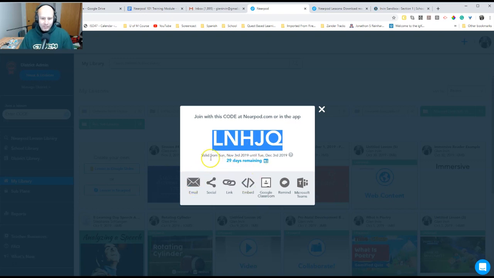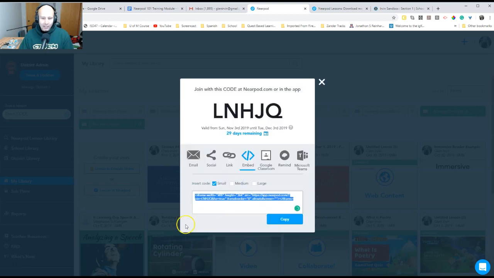I could email it out, I have social media, I have a link here. Let's just click on embed. When I click on embed, there's some code that appears here, and I can choose small, medium, or large. I'm just going to choose medium. You decide which one fits best with what you're trying to put inside of your Schoology course, or experiment. It changed the code at the bottom to have a medium-sized slide presentation. So I'm going to copy that.